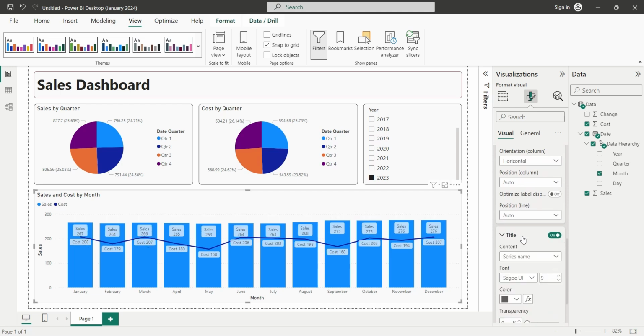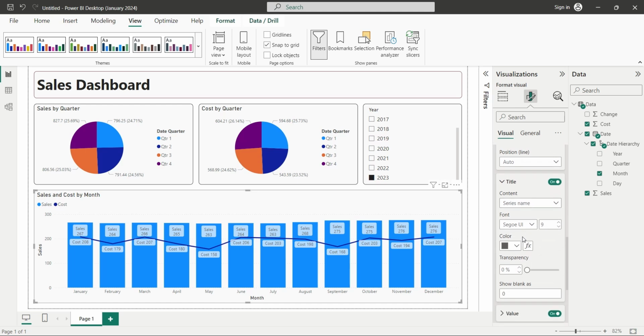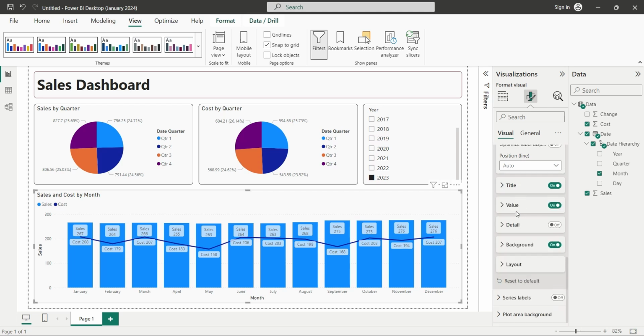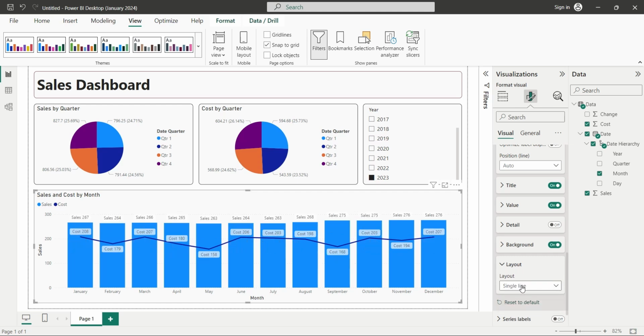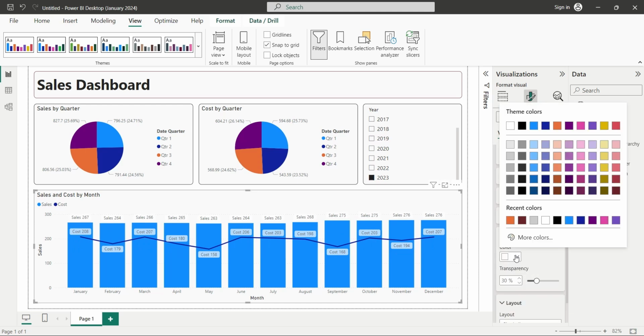You can also set font size, color, transparency, etc. for your title. You can also set the default value for blank data now. Another newly added feature is layout setting, which you can set to single line or multi-line. Single line is more elegant but takes up more space. You can also set the background color of your data labels.